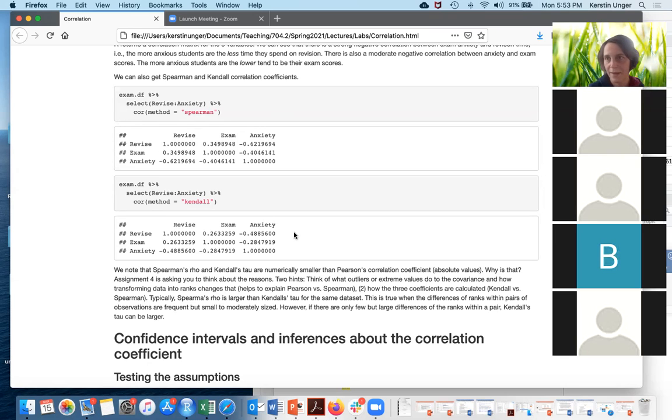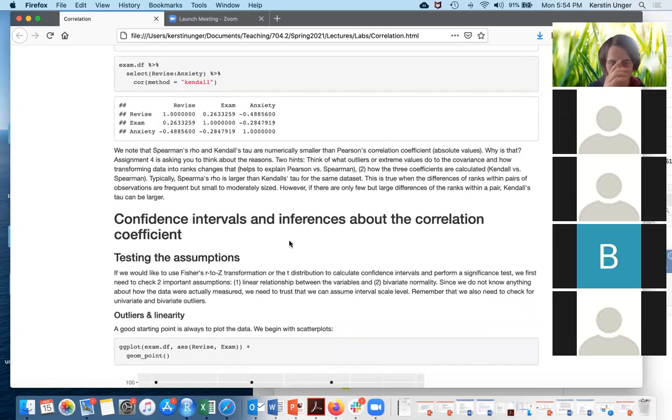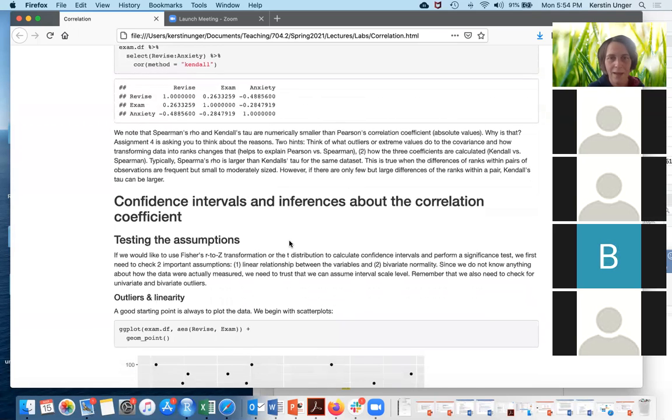So why are there these numerical differences? I have a few hints in the assignment that should trigger some thoughts. I don't want to mention too much right now, because as I said, that will be part of your assignment. I want you to spend the time on thinking about it. I'm happy to answer questions, but right now we don't need to dwell on it.